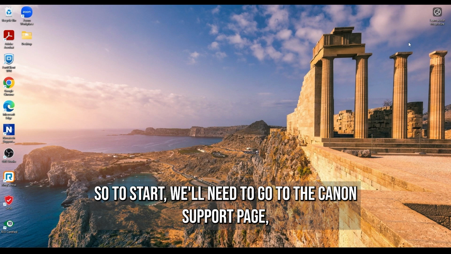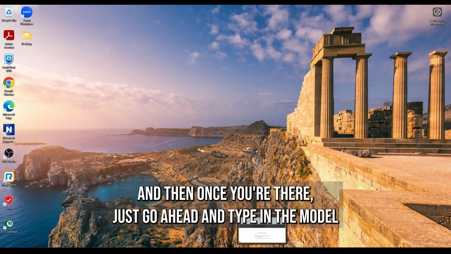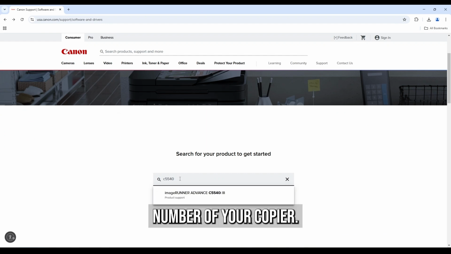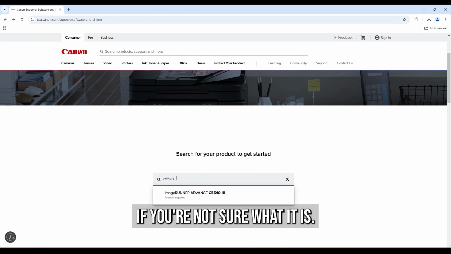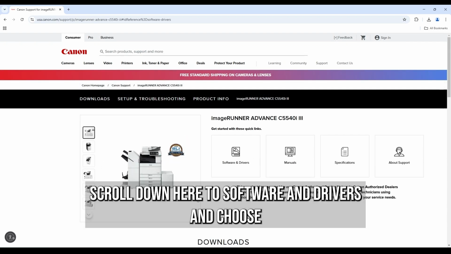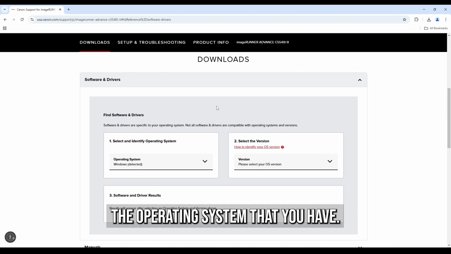So to start, we'll need to go to the Canon support page, which I'll link below in the description. And then once you're there, just go ahead and type in the model number of your copier. That model number is also listed on the front of the machine if you're not sure what it is. Scroll down here to Software and Drivers and choose the operating system that you have.